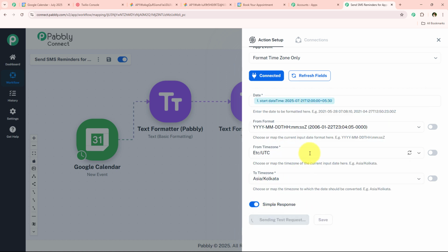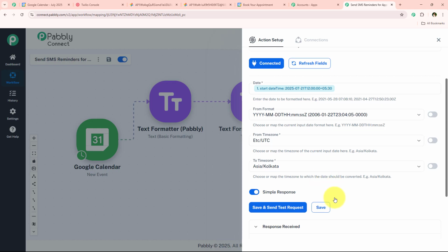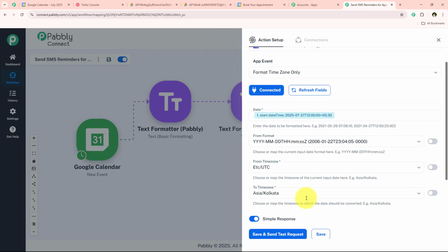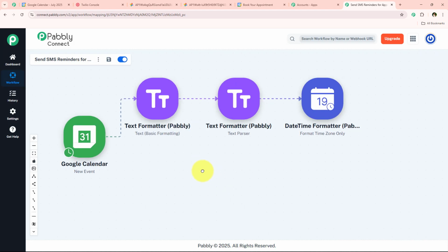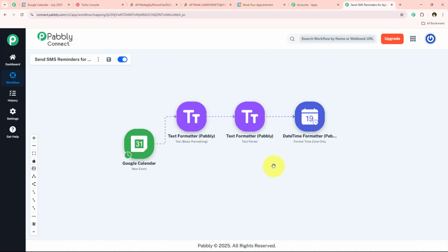And now I'm just going to click on this save and send test request. And as you can see, we have received the positive response that we have successfully corrected the time zone. And now what I'm going to do is first add a delay in this workflow.